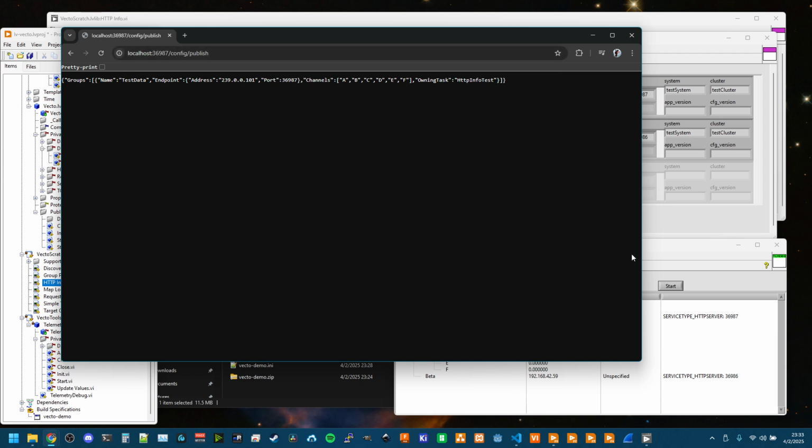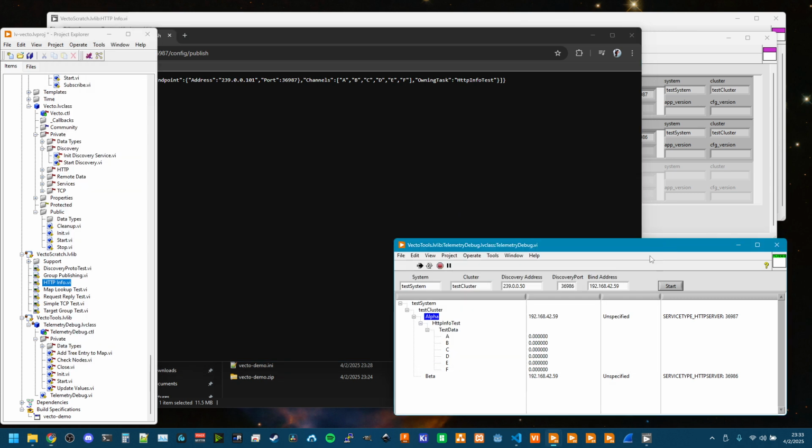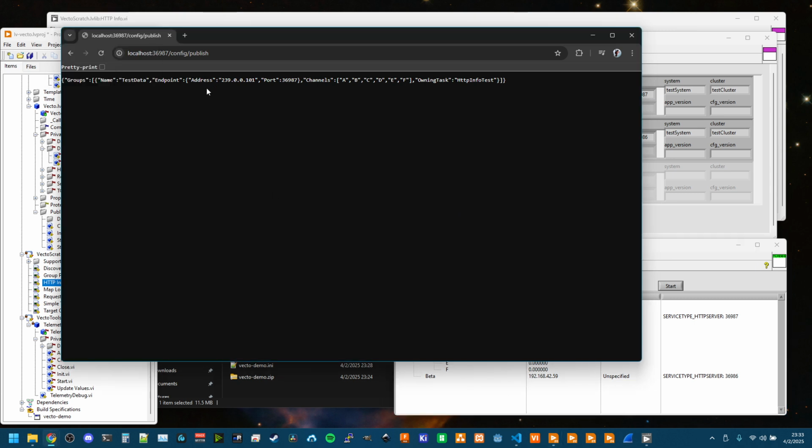But what we don't know is what groups of data are being published from that system. So we can then get some JSON that lists the groups and get the group name, get the publish information for that group. So this test data group from the alpha node is going to get published on this multicast address. And again, multicast addresses can get shared between multiple nodes and multiple data groups.